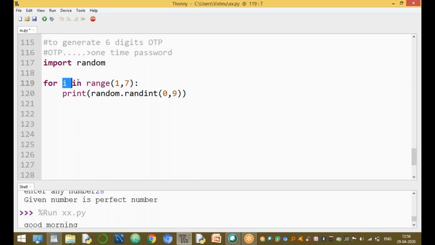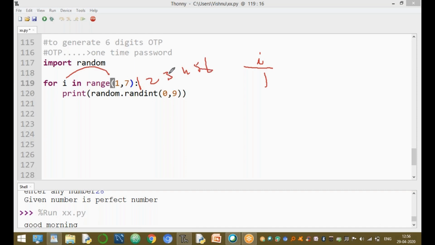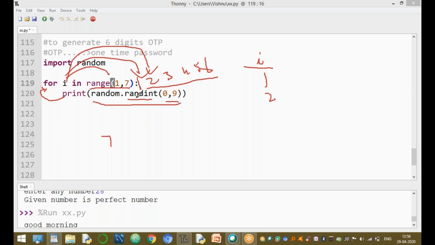Now the loop is executed. The first time, the i value is 1. The range function gives 1, 2, 3, 4, 5, and 6. Now print of randint of 0 to 9 returns any one number between 0 and 9, for example 7. Again, after executing, the control goes back. Next time the i value equals 2, and this statement returns any number between 0 and 9, for example 2.